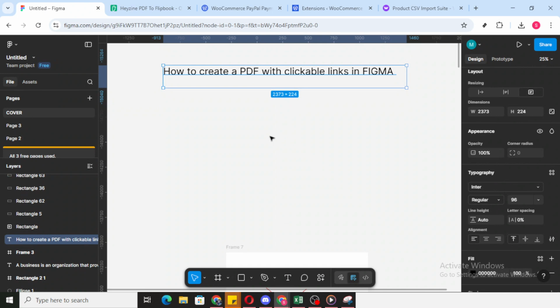Switch over to your Figma file. Find the text in your layout that should become the clickable link. Many people use a clear call to action like open the PDF, but use whatever fits your design. Click to select that text layer.